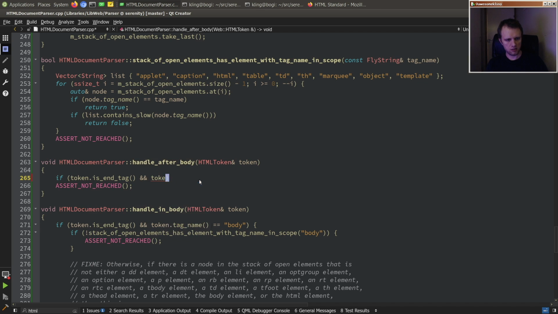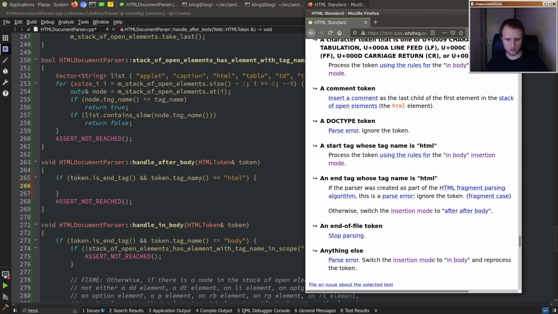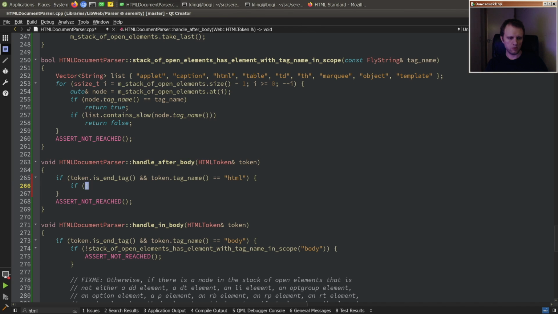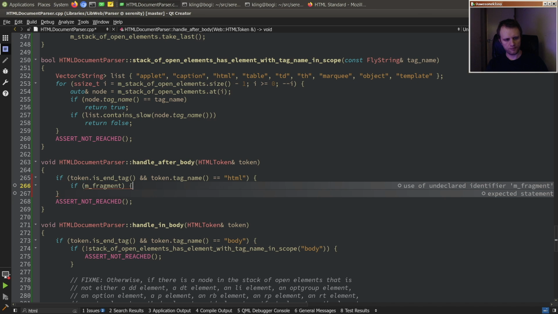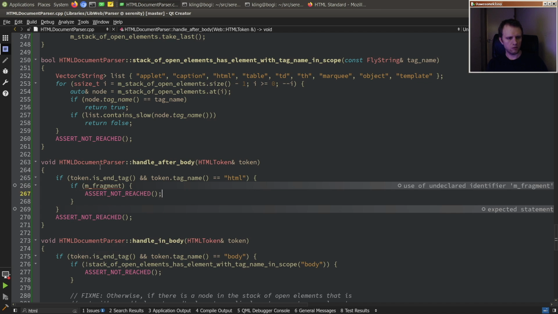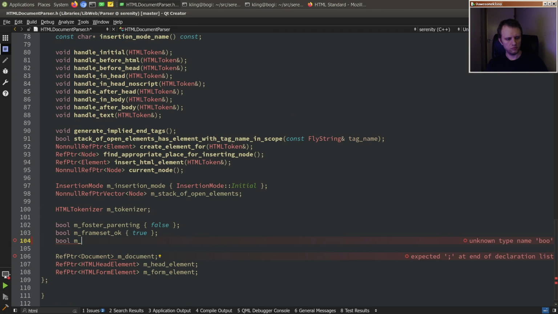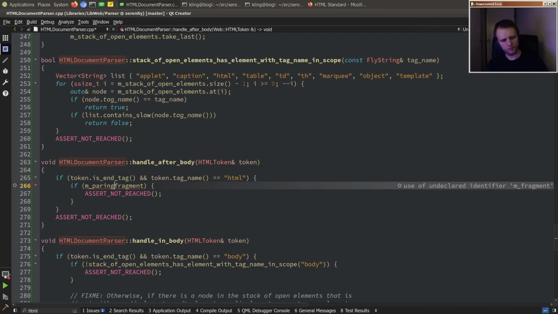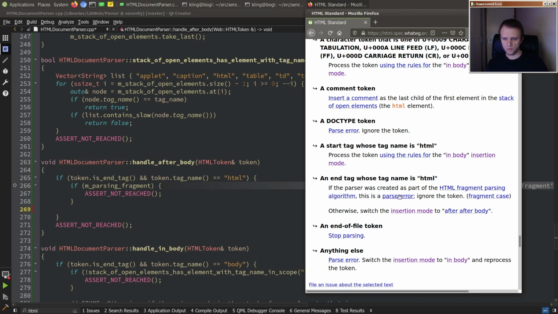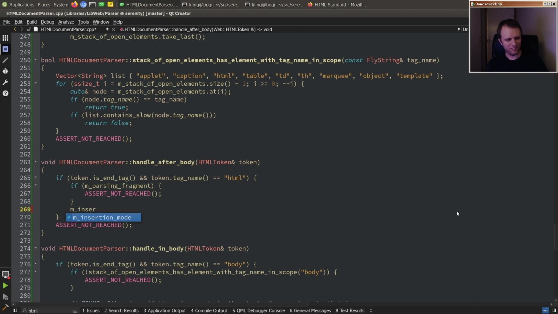Token is end tag, and token tag name is HTML. If it's a fragment parser, but we're not doing that, so we'll ignore fragment stuff for now. Or maybe we shouldn't. Fragment parsing, or just fragment. We'll have a little flag for that. Parsing fragment. Okay, otherwise switch to after body. Okay. Gotta go to the after party.